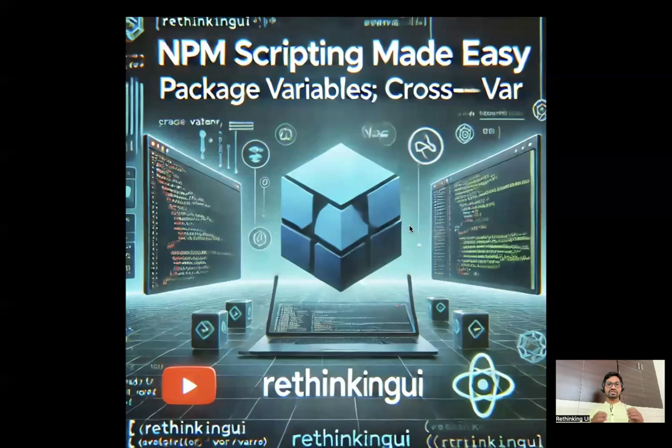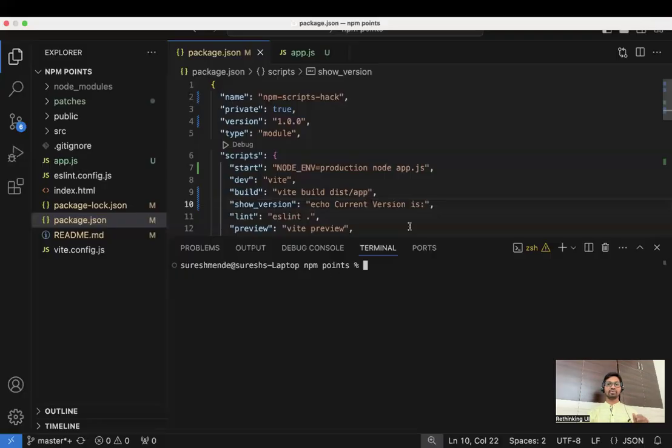Hi all, in this video let's learn about npm script hacks. Firstly, we'll learn about package variables: what they are and how to use them. Let's see that with an example. So this is a package.json file.